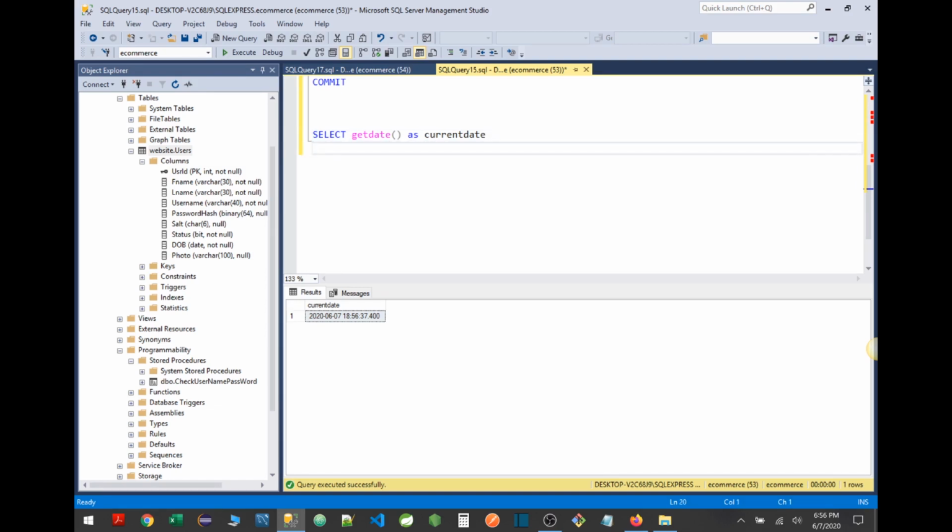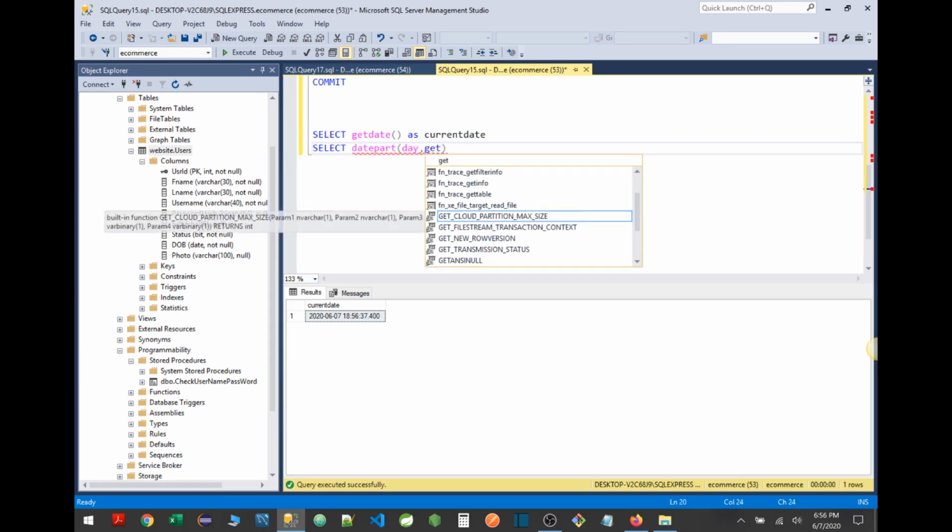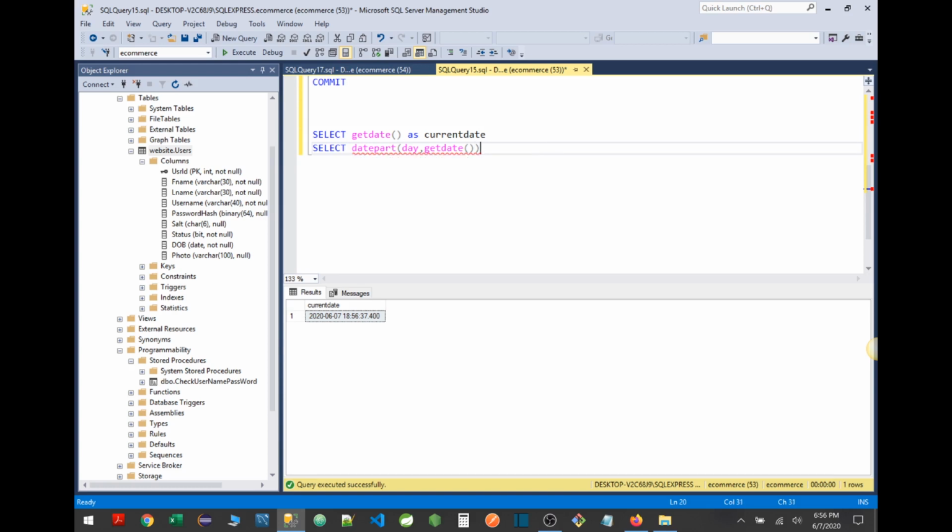I can also select DATEPART. Date part is just a part of the date. I just say, hey, I want the day. You can get day of year or weekday from GETDATE, because GETDATE is always going to return the current date. And there it is. If I run this, it's just going to return the day.